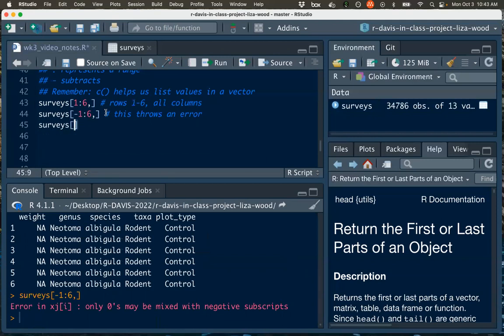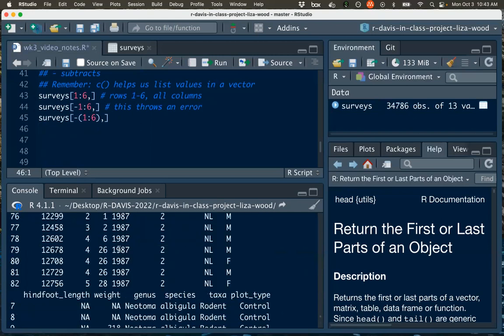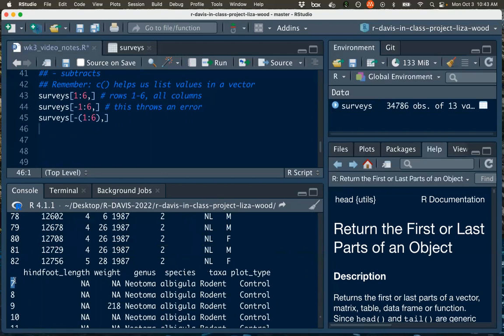And what I mean is that we want to make sure that we are removing 1 through 6, not removing 1 and then something through positive 6. And so we're going to put the negative and then use parentheses to say 1 through 6, comma. And this should remove rows 1 through 6. And you can sort of check your work by saying we're starting actually at row 7 when it prints out in the console.